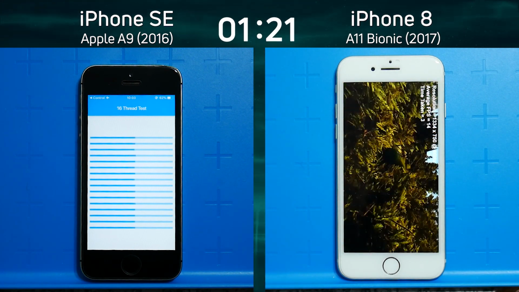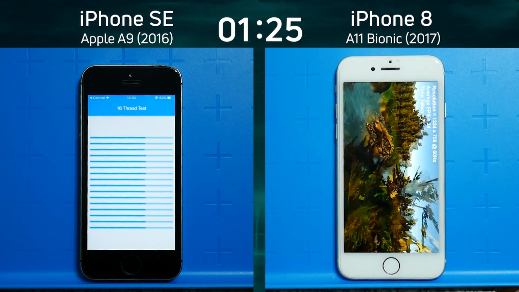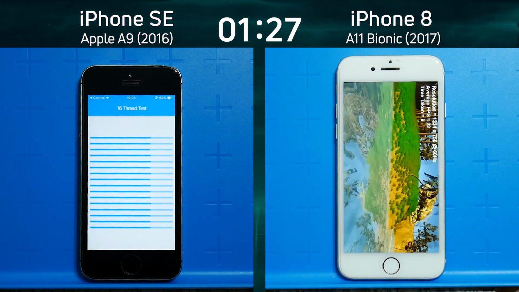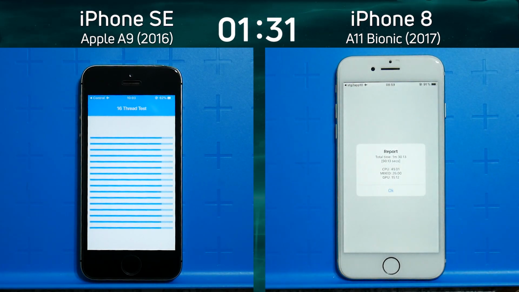Now, it's worth mentioning at this point, you can see the resolution on the right hand side there. The iPhone 8 is at 750 by 1334 at 60 hertz, and there we go, coming to the end now. There we go, 1 minute 30.1.